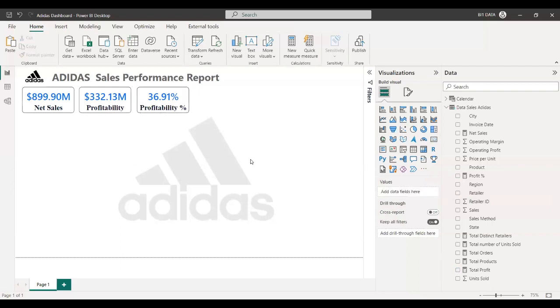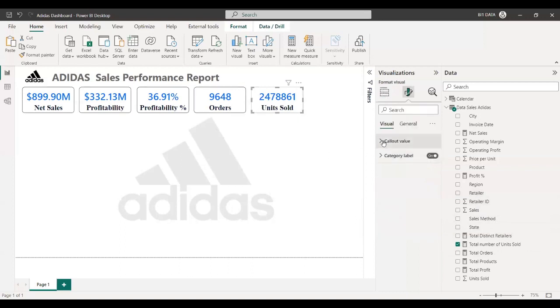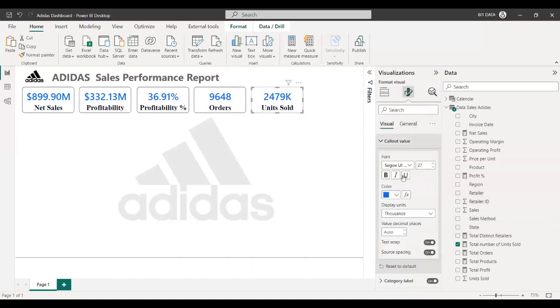This thing is done. Apart from this, we have few more KPIs, that is total orders. Total orders, we can put it here and make it orders. Now again, copy paste this thing. And we have a total number of units sold. Units sold, you can say units sold. Now here you can make this call out value as 1000. This will look fine, or better I suggest you make it millions, because everything is million, so make it million. 2 million units are sold.